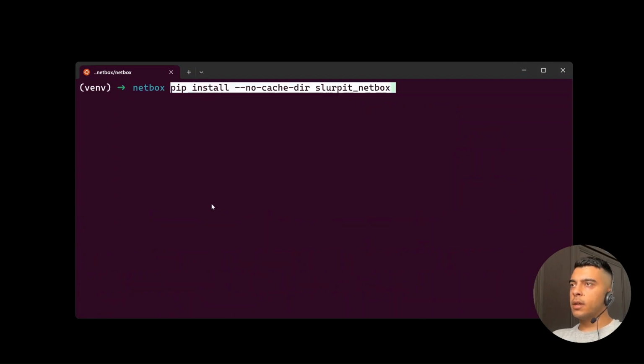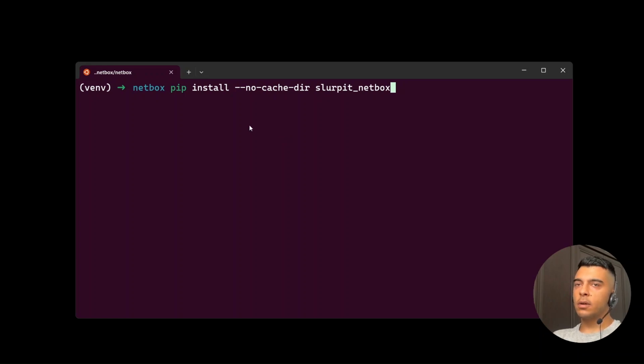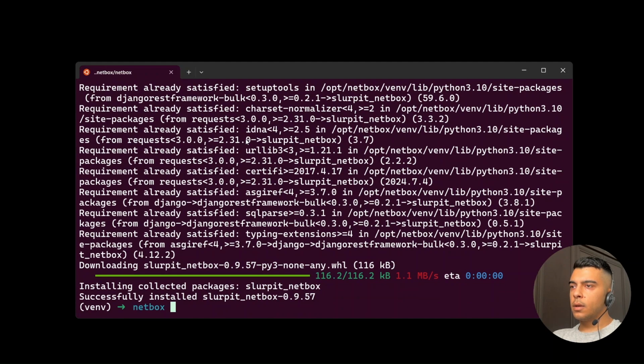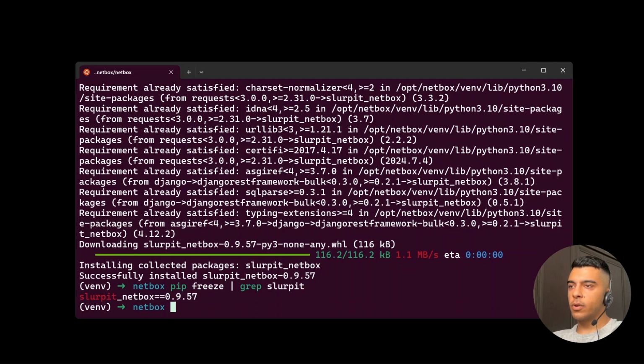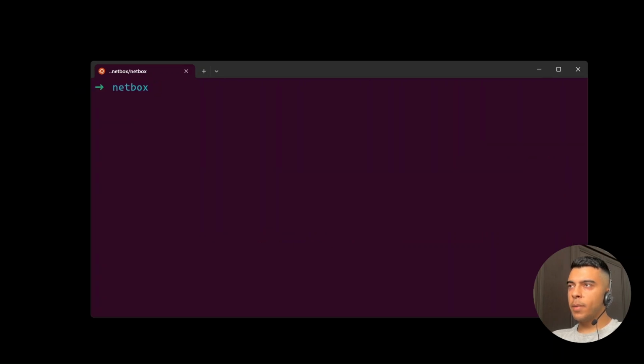Clear the screen and copy this here. So this is the package that you want to install, Slurp'it NetBox, and we use the no cache dir option. I am going to install it. It is successfully installed, so I can say pip freeze grep Slurp'it, and you can see the version that is installed is this one. So the package is now installed, but NetBox still doesn't know about the existence of this package.